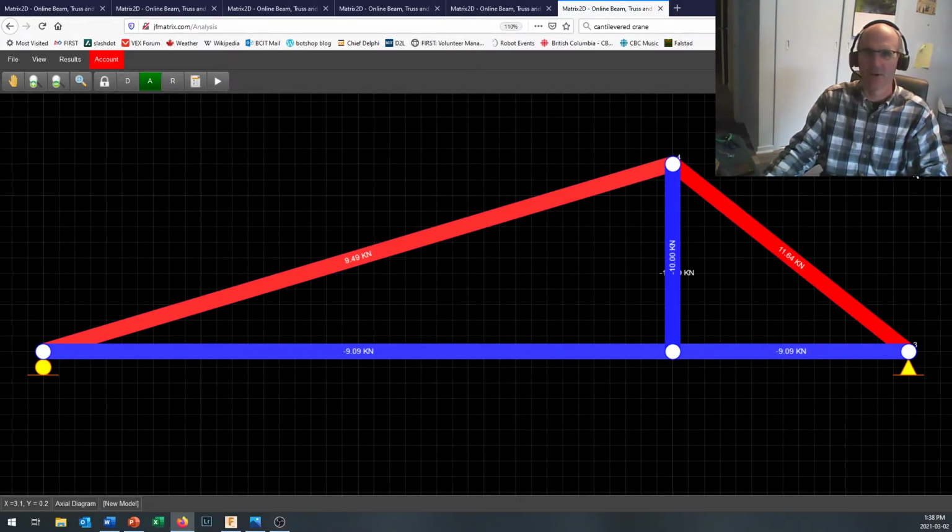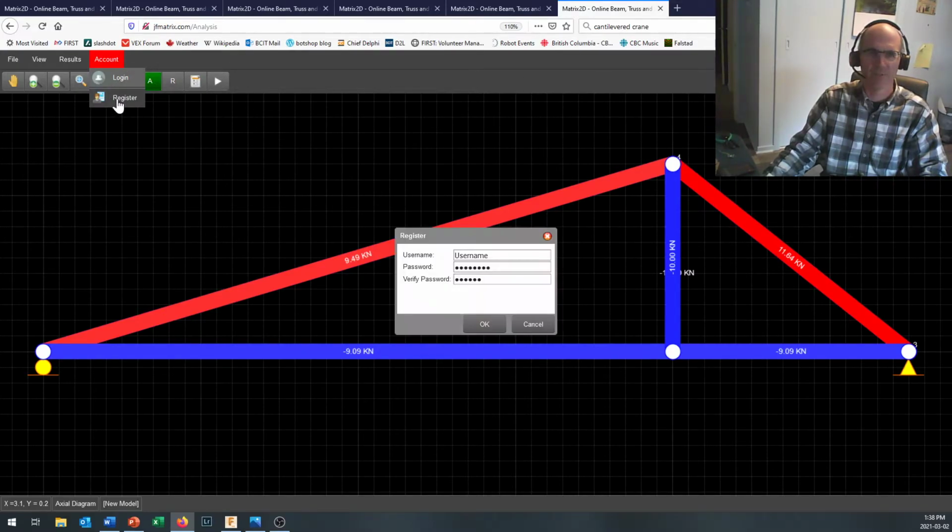So that's a quick intro into what's going on in JFMatrix. Now you can try registering for an account.